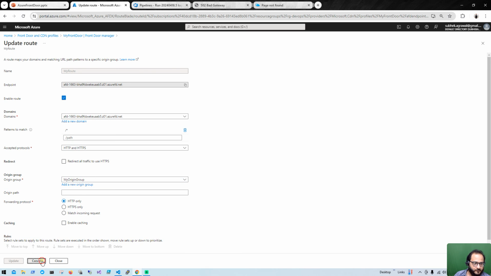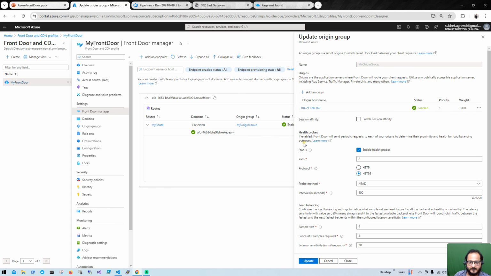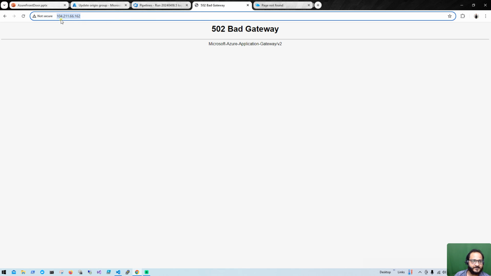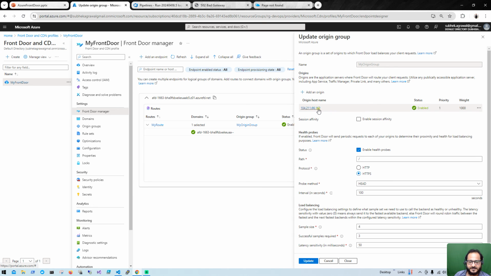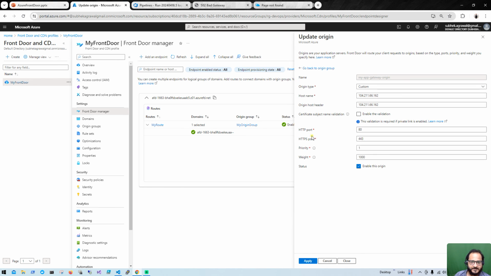And if I go back to my origin group, let me edit the origin group as well. So you can see this is the host name or the IP address of our application gateway. So if I reconfirm it, it is 104.211. So this is the origin, which is the backend pool for our Azure Front Door. And if I choose the protocol HTTPS, ideally it should be okay. Let me edit the origin host name as well.